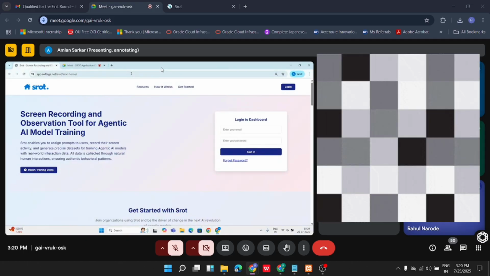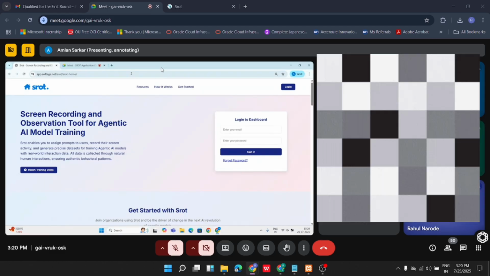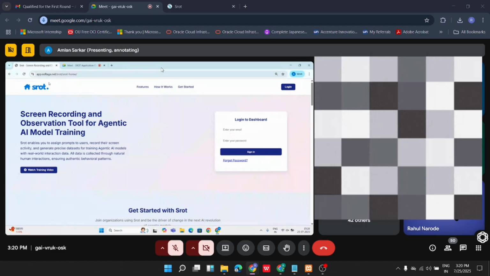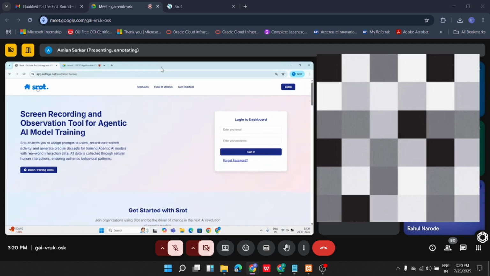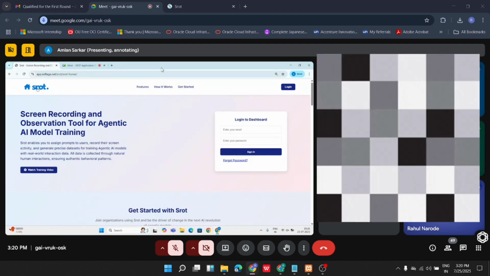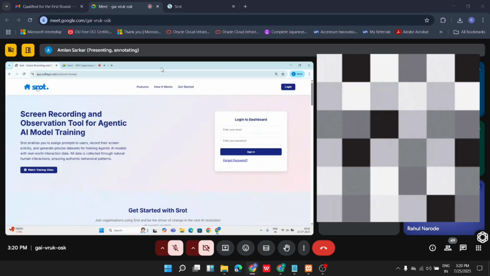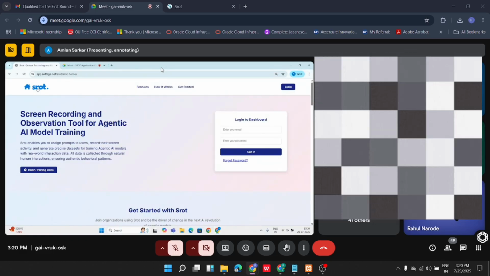And when you land here, this is the page you are greeted by. It asks you for your login, but apart from that, it tells you about something called SROT, which is Screen Recording and Observation Tool for Agentic AI Model Training. What does this mean? So basically, let's rewind a little bit.